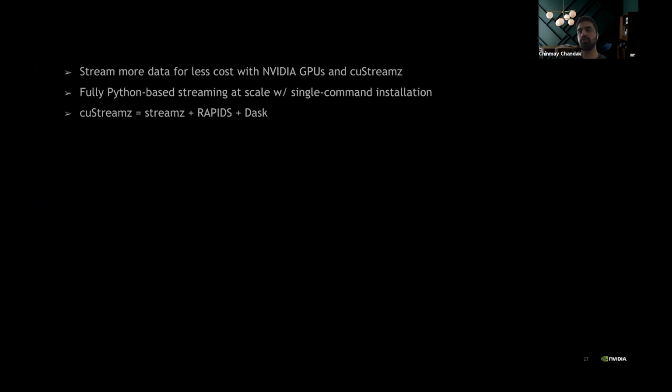cuStreamz is Streamz, which is Python-based streaming, with RAPIDS, which is the GPU-accelerated data science libraries from NVIDIA, and there's obviously Dask to scale out everything. And all of this is open source. cuStreamz is feature-rich: there's checkpointing, so that if your stream job fails, it picks up from where it left off and you don't lose any data. There's state management so that you can maintain state on the GPUs reliably, and there's the accelerated Kafka data source, which alleviates the GIL issues or the Pythonic issues that most of us face.